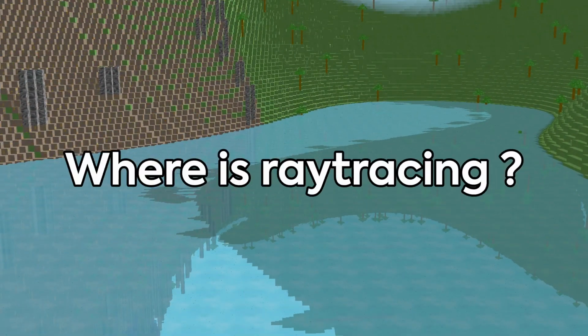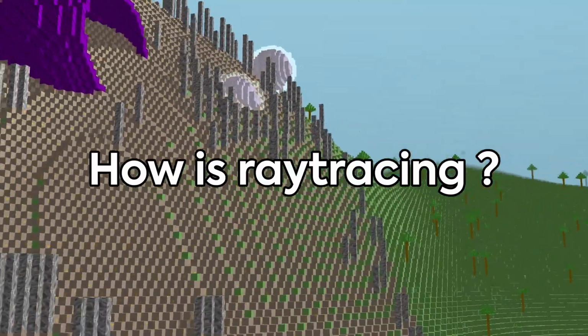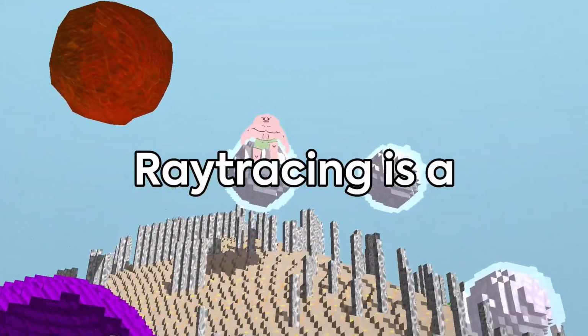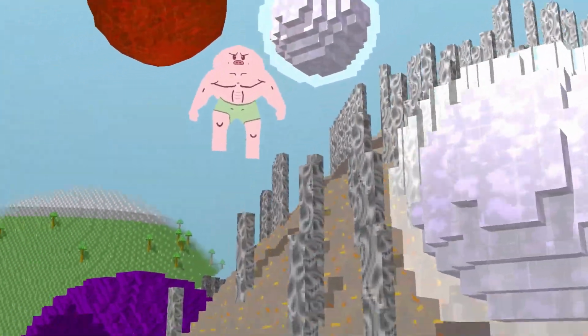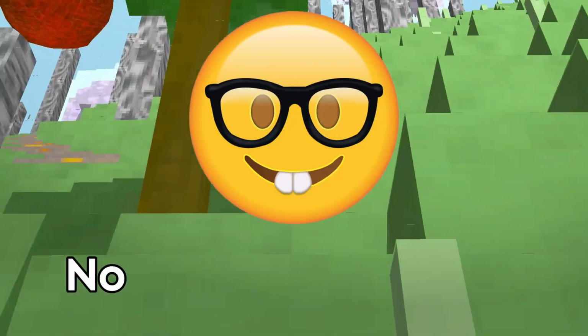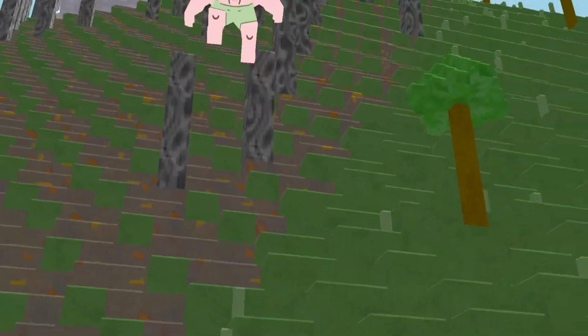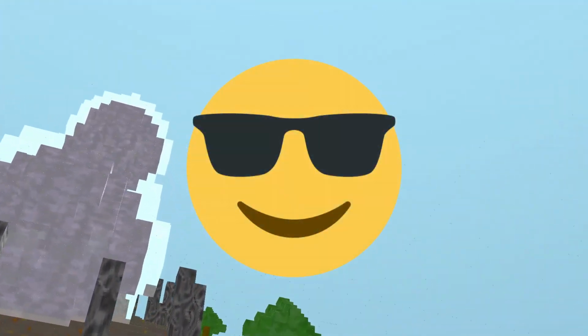Everyone always asks where is ray tracing, but no one asks how is ray tracing. Well, let me tell you, ray tracing is a pain. In my last video, I made a ray tracer for my voxel world. Actually, it's patch tracing. No, it's ray marching. Okay, nerds, thanks for the input, but I will keep calling it ray tracing because it sounds cooler.